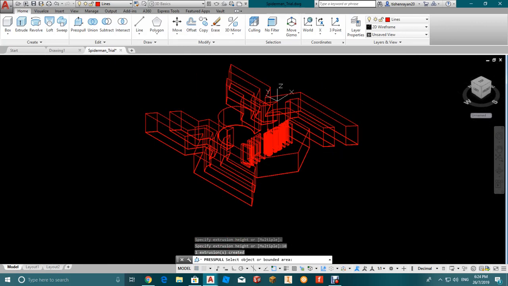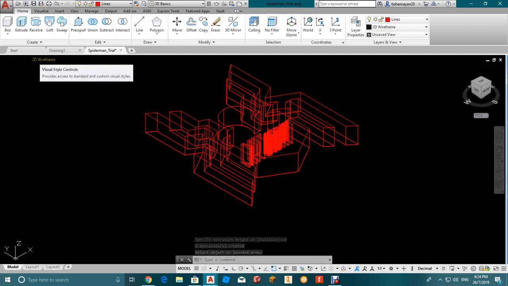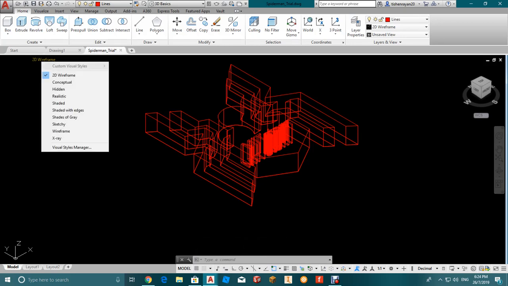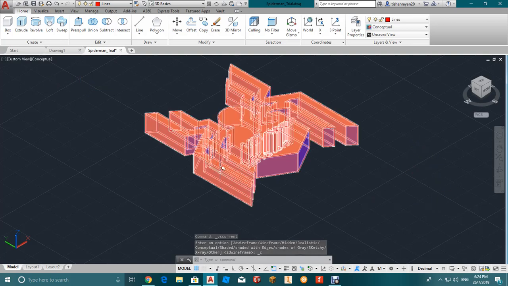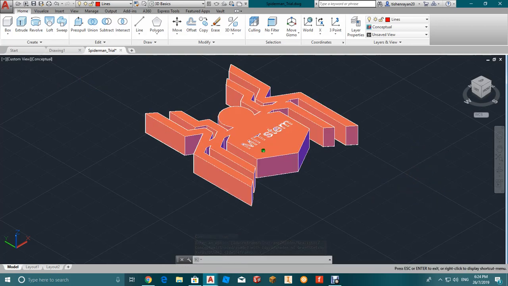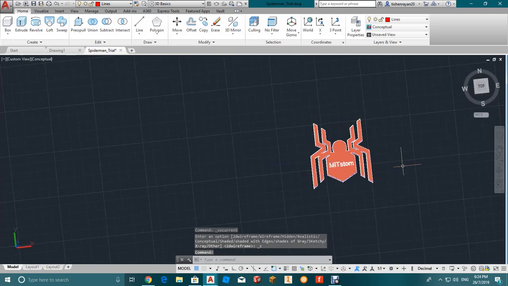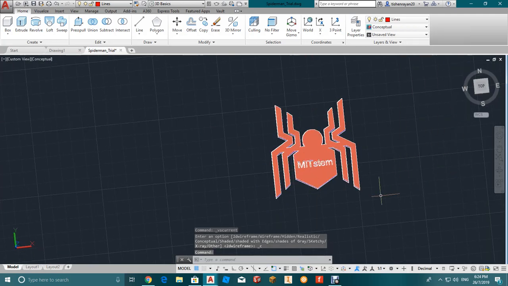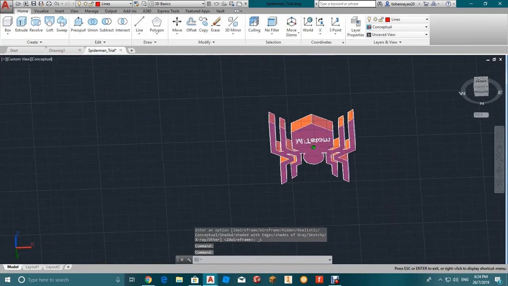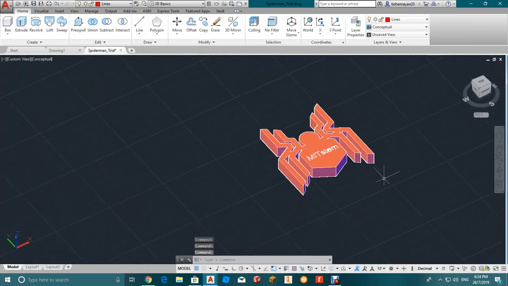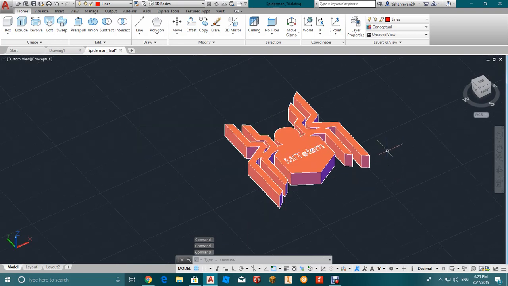Cannot see clearly, right? So what we're going to do is press escape button, and then here, the visual style controls, you try to click conceptual, and you can see our model in conceptual view. There you go. Okay, you can rotate it, so you can see all the details all around it. Okay, bottom view is there. Okay, so that's it.